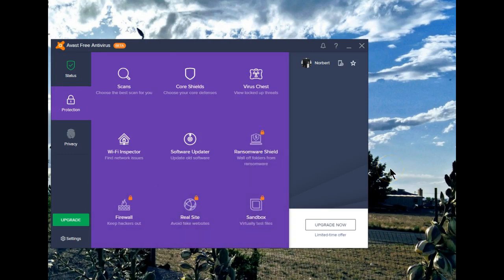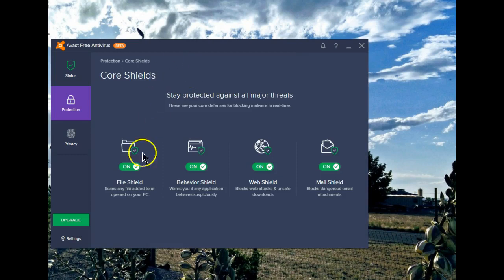If you want to keep the free version, these are not items that are currently in effect, and if you want to explore them, the only way to get to see them is to pay for a paid version. Under Core Shields, you see all of the shields that are active. One way to make sure is that they all say on. If not, this is where you can turn them on easily.